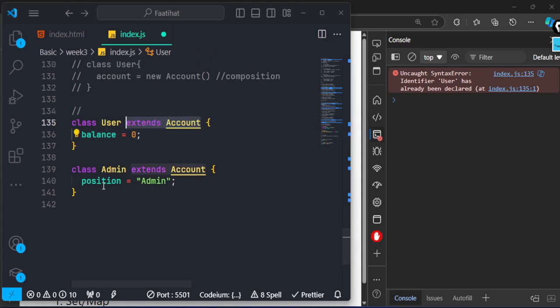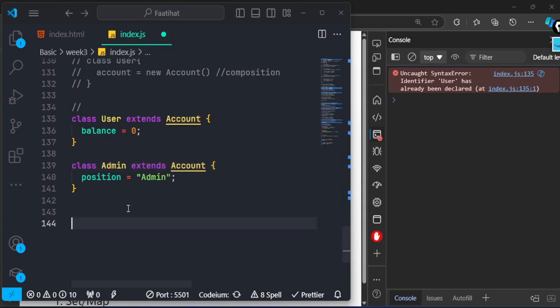So here now, the user is inheriting properties and methods from this account. Don't forget, what is going to be inherited there is the public one. So here too, our admin is inheriting properties from account. And now we can create the object that we want from the user. For example, here our user is going to be this new user.